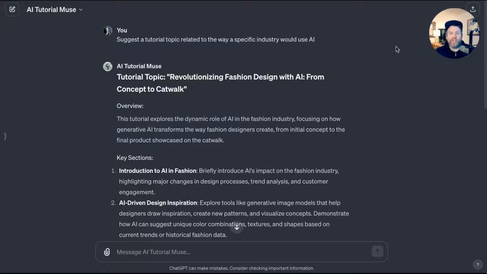Now with that though, let's go back and actually create a new GPT for a use case that I have literally today as I am recording this video.